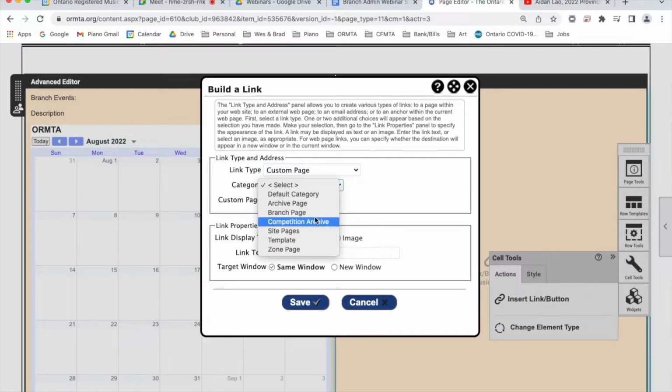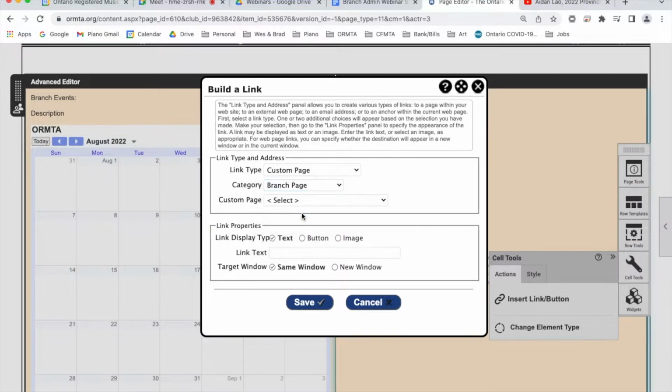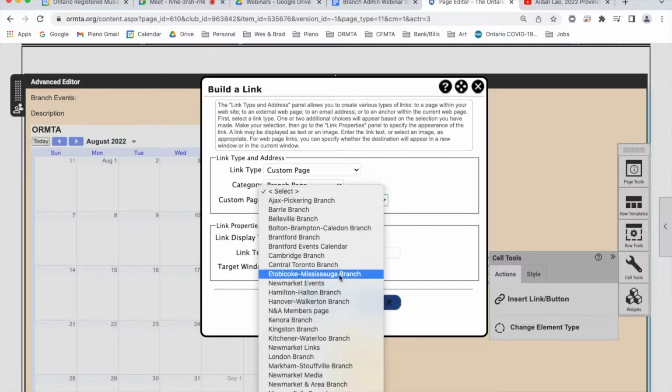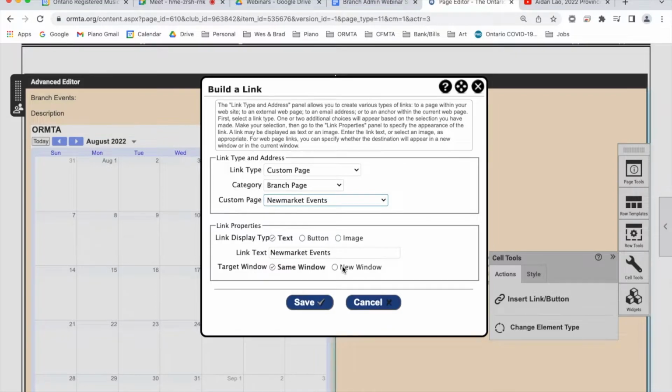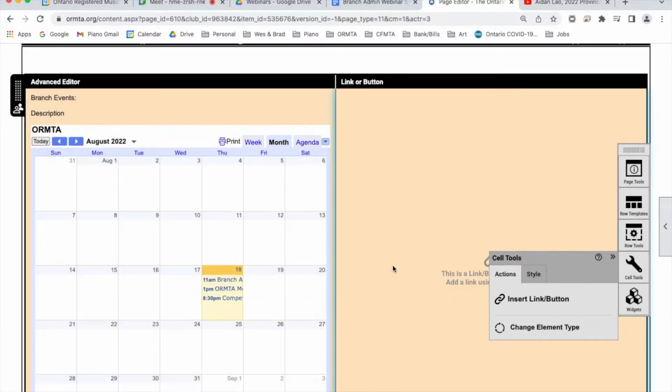And all the branch pages are under this branch page category. And then you can find your branch, Newmarket. So I'll do Newmarket events. And the way to display the link, you can use text, which doesn't have to be the same. You can just change it if you want. You can do it as a button, or you can do it as an image, which, again, I'll do images later anyway. So I'll just do it as a button for now. And it shows up right here.